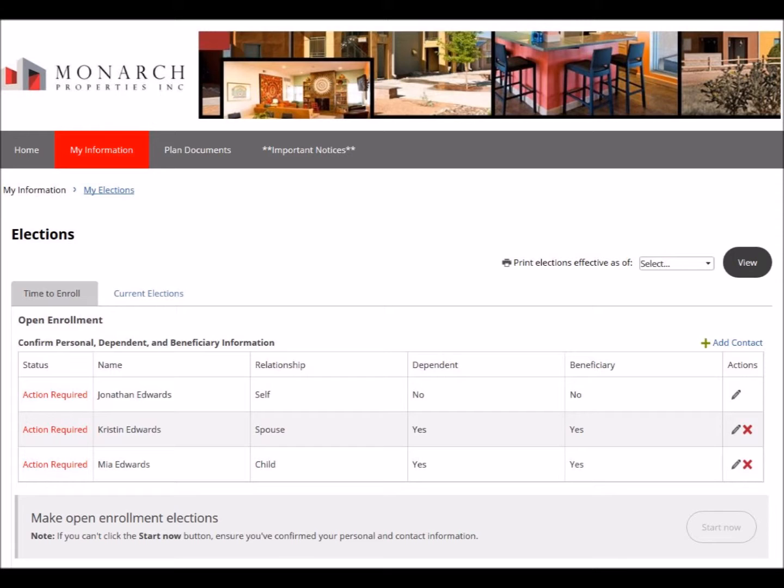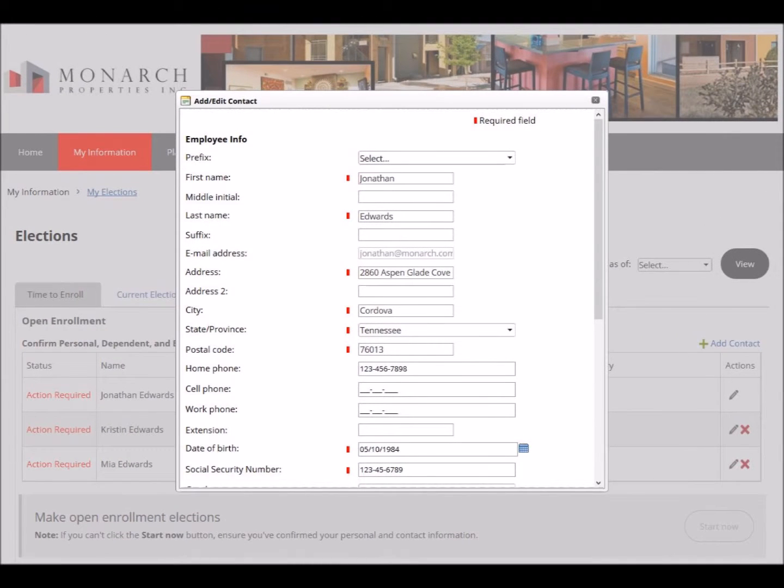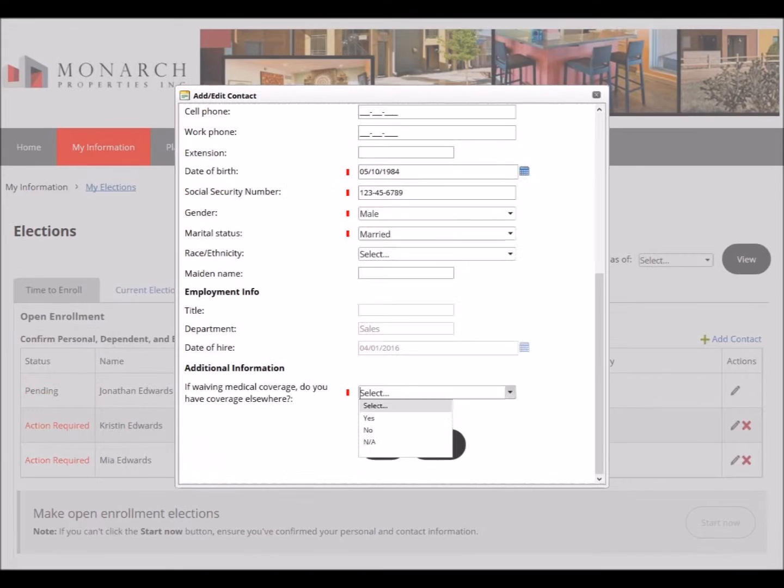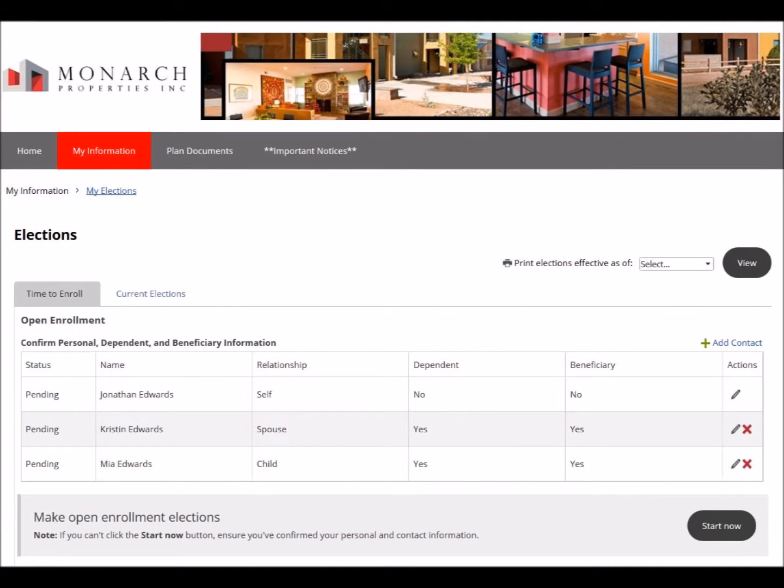You will be asked to first confirm your personal and dependent information. You will do so by clicking the pencil icon to the right of the names listed. All fields in red are required fields. If a dependent that you need to cover isn't listed, you will need to add them to the system. You can do so by clicking Add Contact and filling out the appropriate required information.